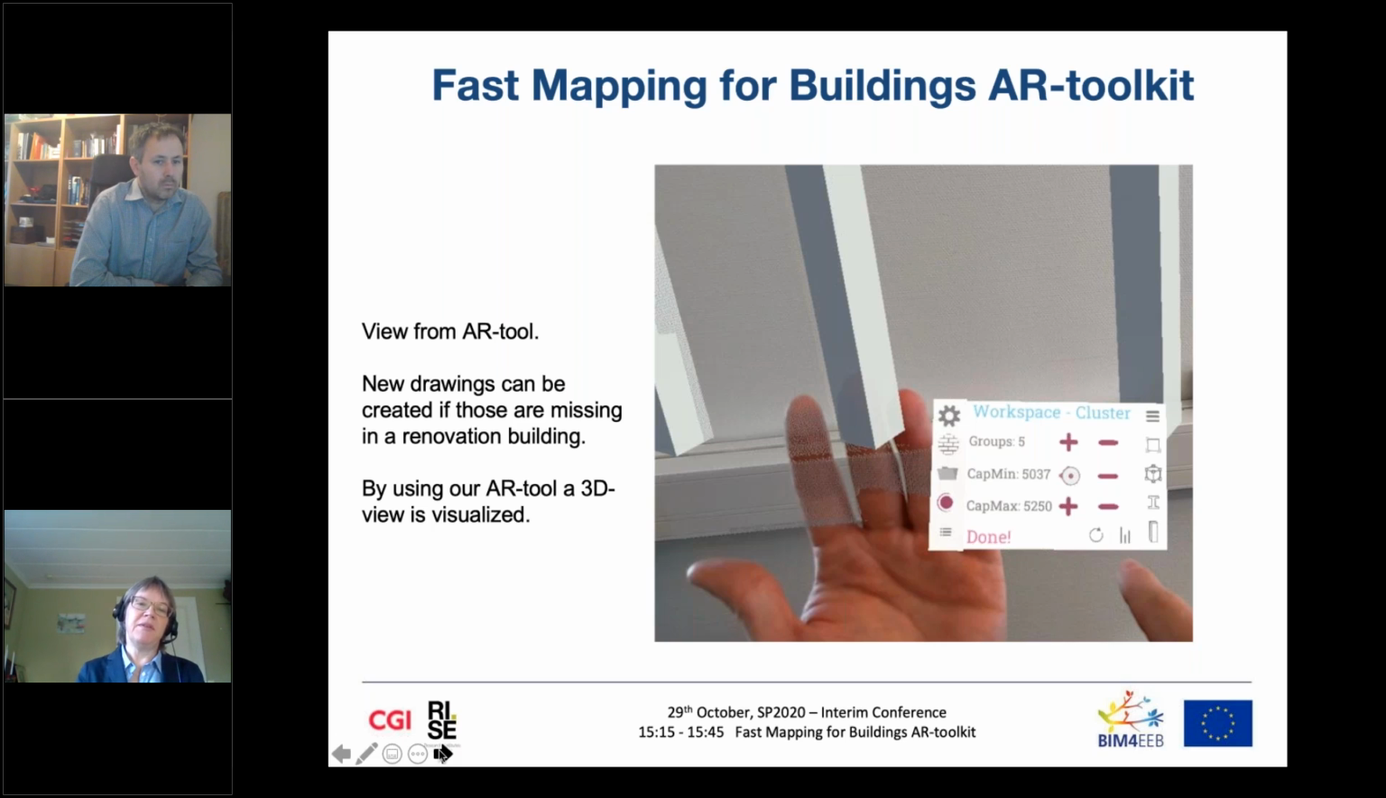And the aim of doing this is that new drawings are not always available at the buildings. So when you're doing something like renovations or inspections, this tool can be very useful. So you can actually see the installations. Sometimes, as I said, the drawings are missing in old buildings.